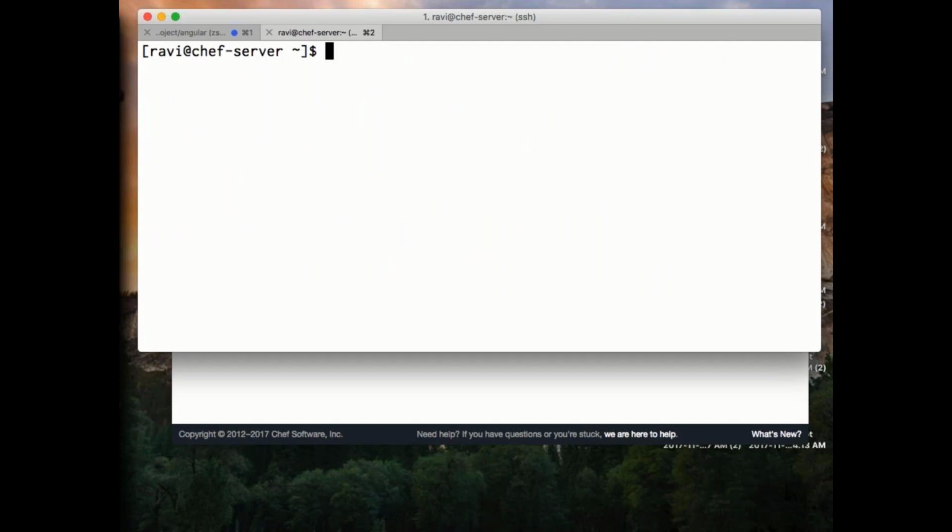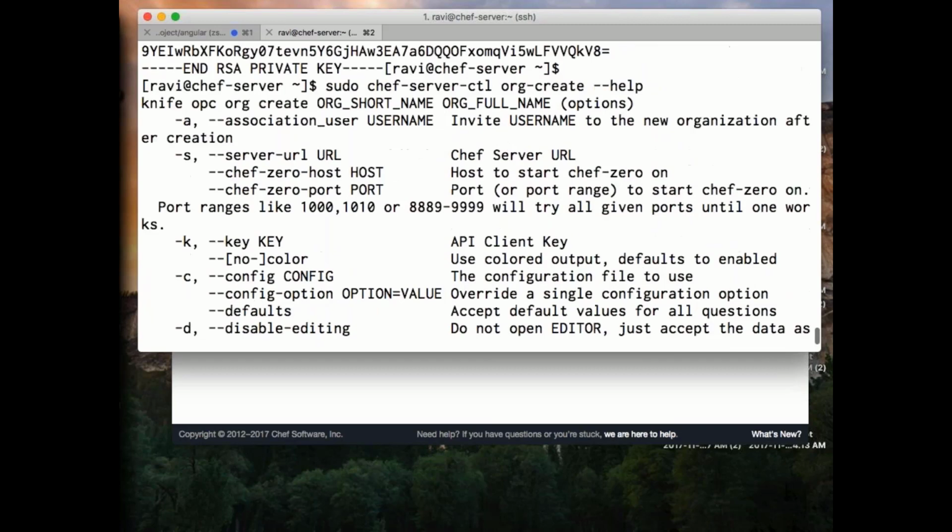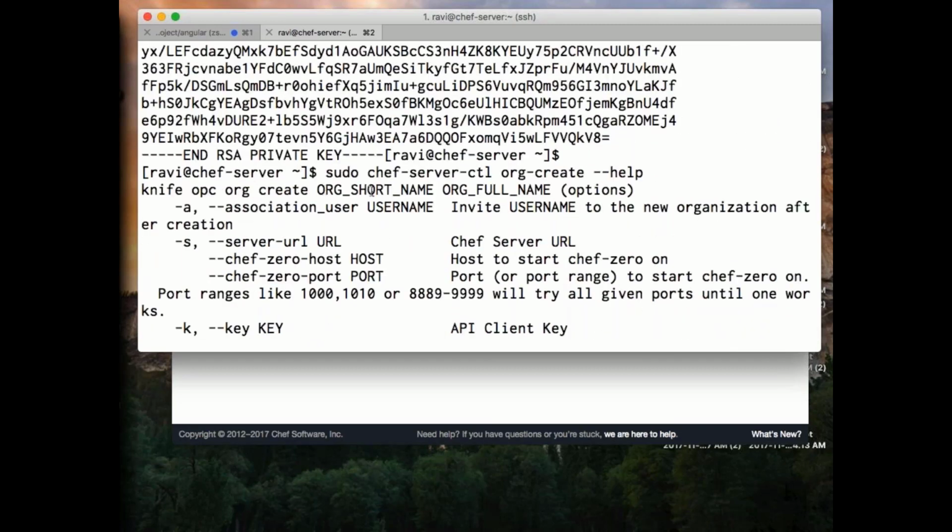Now we created the user, and in a similar fashion we need to create the organization. Same command: sudo chef-server-ctl, but instead of user-create, you'll say org-create. It asks for an organization short name, an organization full name, and you need to associate a user.